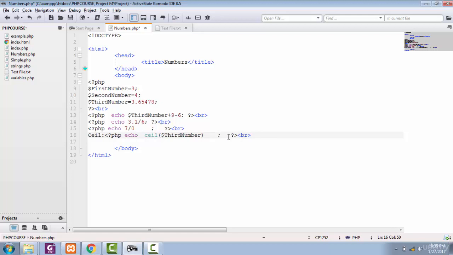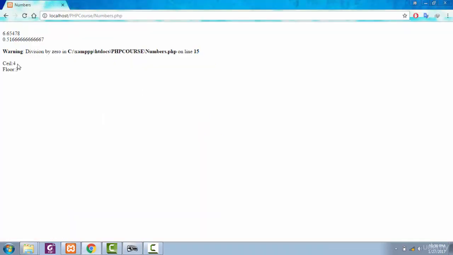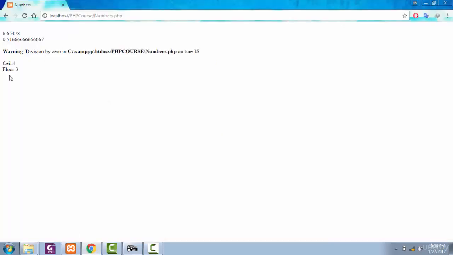And in case you want to find the floor of any number, you just have to write floor, then the variable name. In this case I'm going to find the floor of the third number. Let's save this one out and now see it in the browser. See, now our number 3.65 has the ceiling of 4 and floor of 3.